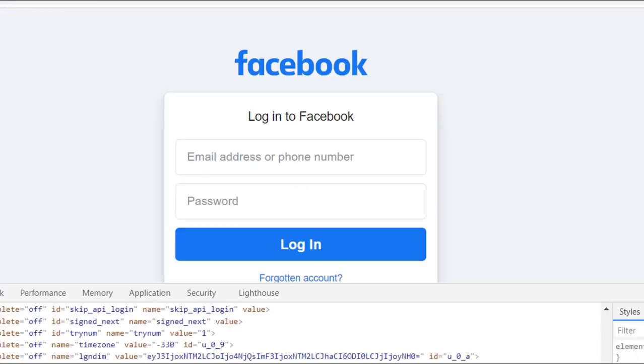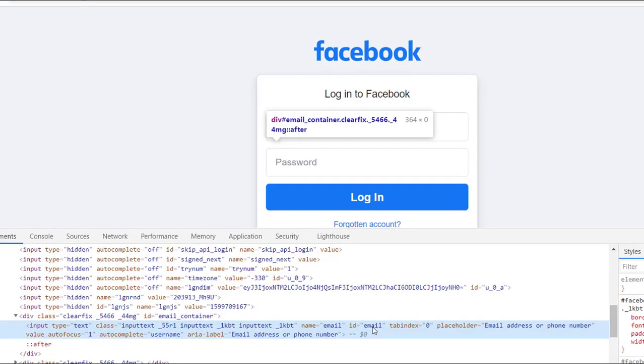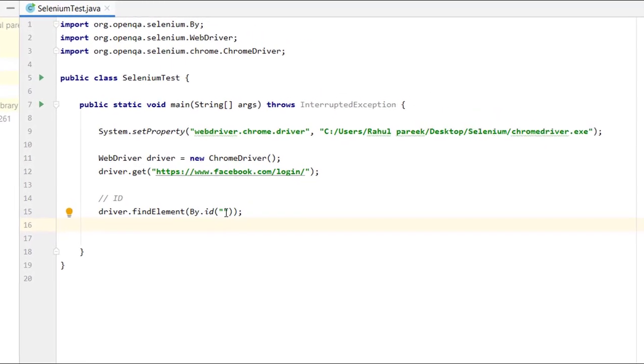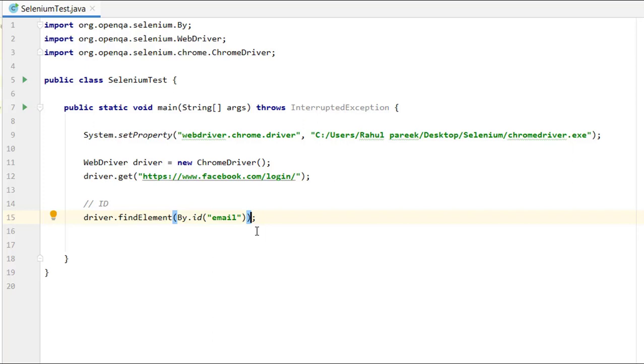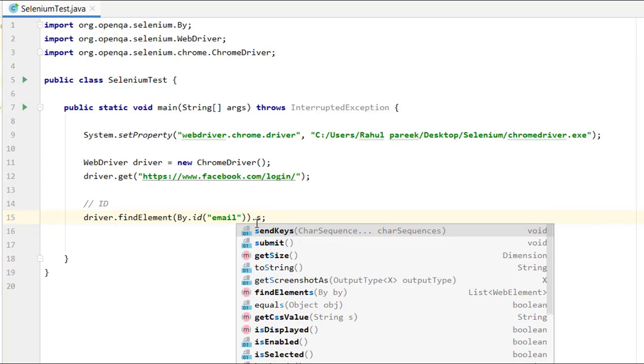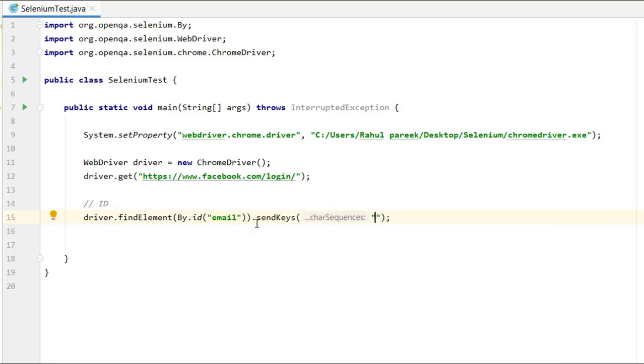So let me go to the inspector and give this particular ID. Our ID is email. So what we have done is we have found this particular element on our web page with the ID email. Now there is one more method, sendKeys. Let me send some keys. Let me give A, B, C, D in the email, and then we will see how it works. So driver.findElement by ID email, and then sendKeys is basically also a function. It will just enter this particular character sequence in our input box. Simply it will do that.